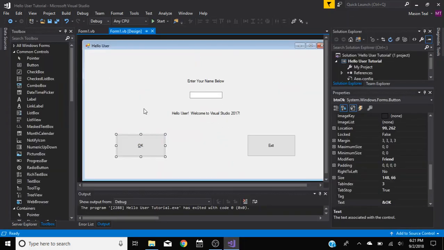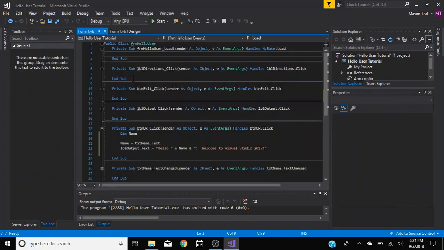So to fix that, we're going to double click on the form, and we see it says Form Hello User underscore Load. So when it loads, this is the code that it's going to run.